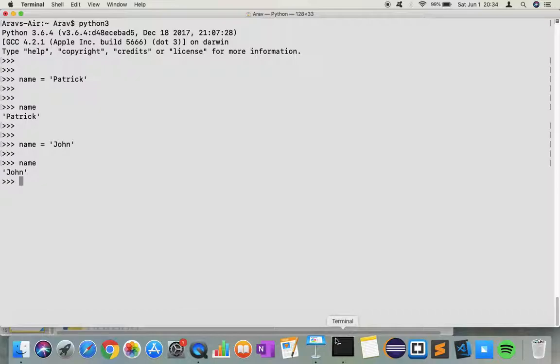Now this doesn't mean that the value Patrick got updated with John. Patrick and John are two different strings. They are allocated their own places in the memory. Name is just a variable which used to point to Patrick. Now it's pointing to John. This is the basic example of immutability. Just keep in mind that strings are immutable. As you do more and more programs, you will understand where that comes into play.